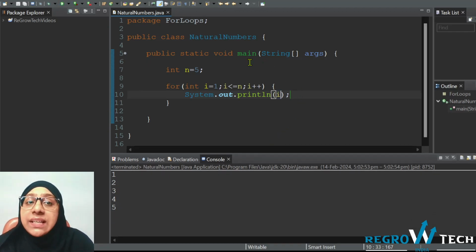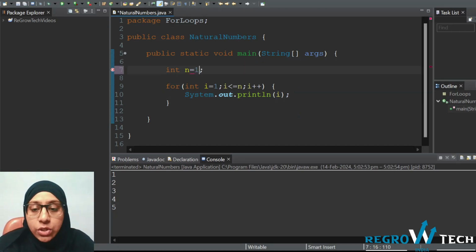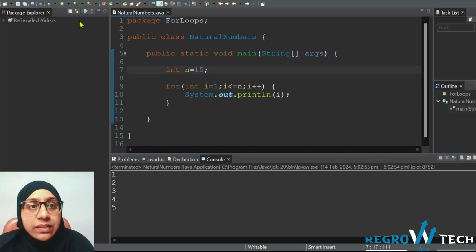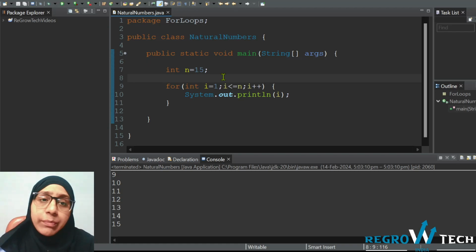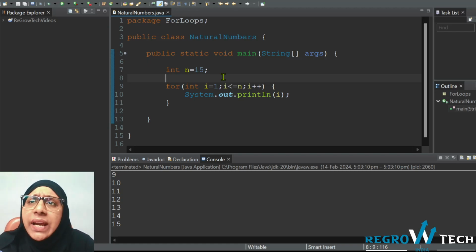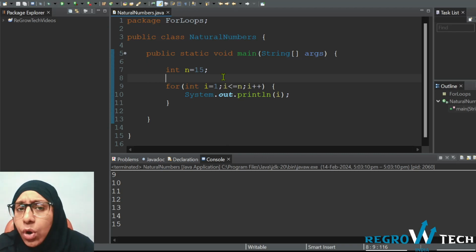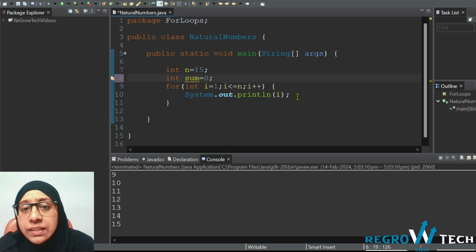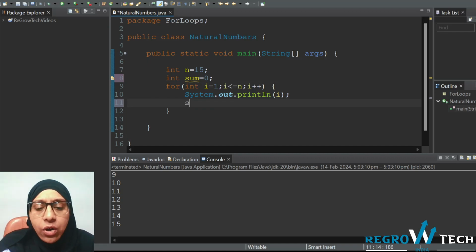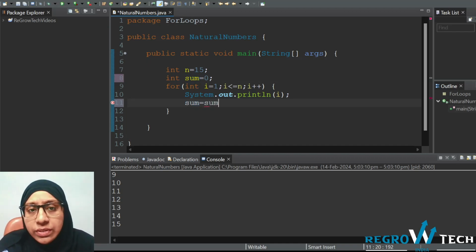Now, what if somebody says how to get the first 15 natural numbers? So go ahead, write 15 in place of n, save it, and you'll get the first 15 natural numbers. Now, the next question that someone might ask you is how would you get the sum of these natural numbers? So, all you need to do is write int sum equals 0, and then i has the natural numbers, i is getting printed. So, all you need to do is write sum equals sum plus i.